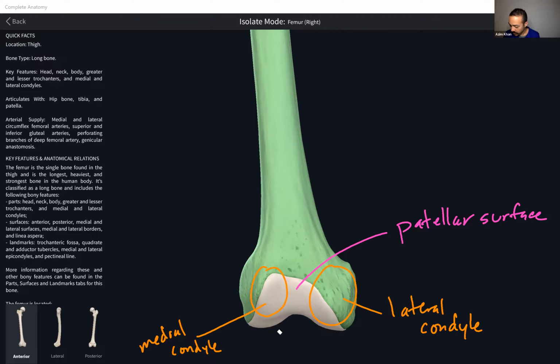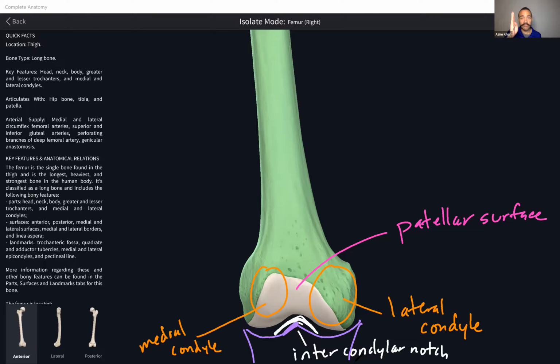The term for this spot here, this is the intercondylar notch. Intercondylar notch. When we look at the tibia, we're going to see that the tibia has a protrusion of its condyle that fits in like this. It's going to complement each other. The tibia will fit into that spot. That allows the condyles of the femur to rest nicely in there.